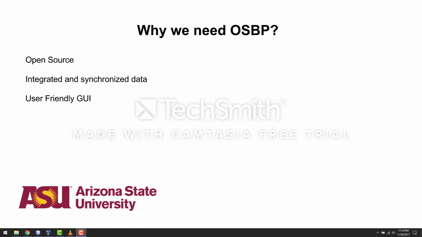Hi, this is Ritika and I'm here to explain why OSBP is important and how we came up with this idea. There are a lot of applications in the market which are really costly, so we wanted to come up with an open source tool which could be easily available to each and every person. And the second point would be that it is an application having a single screen with all the biometric signals integrated together along with eye tracking.